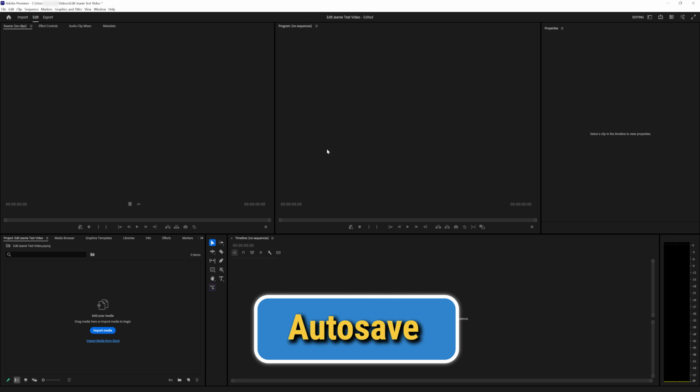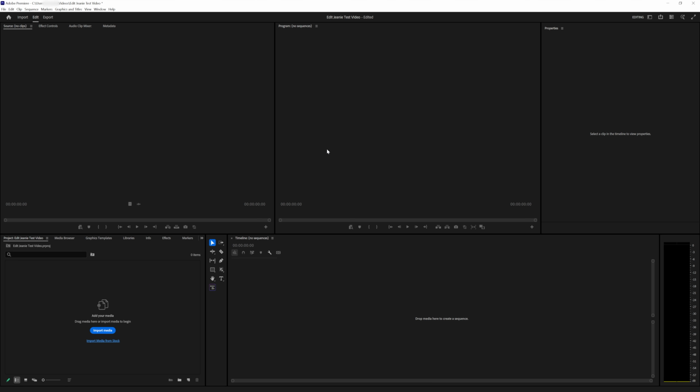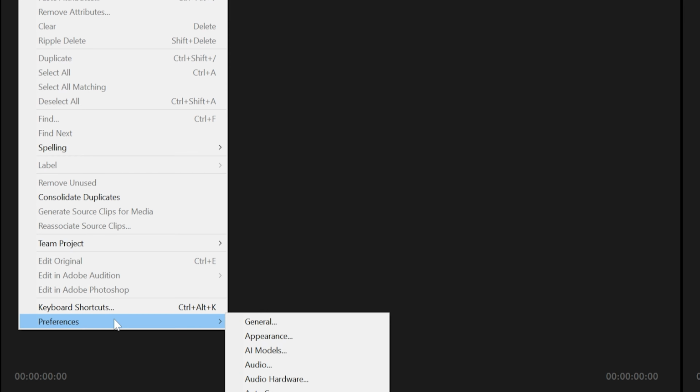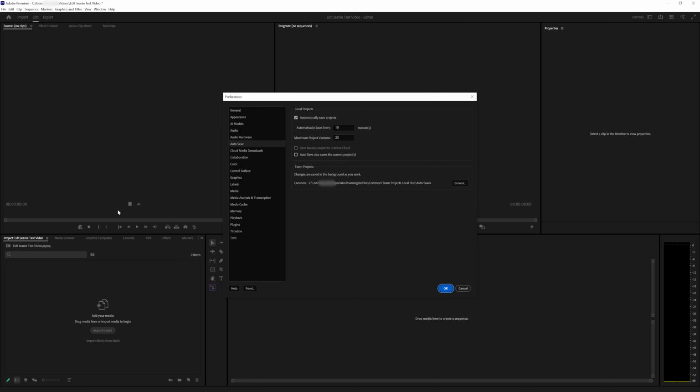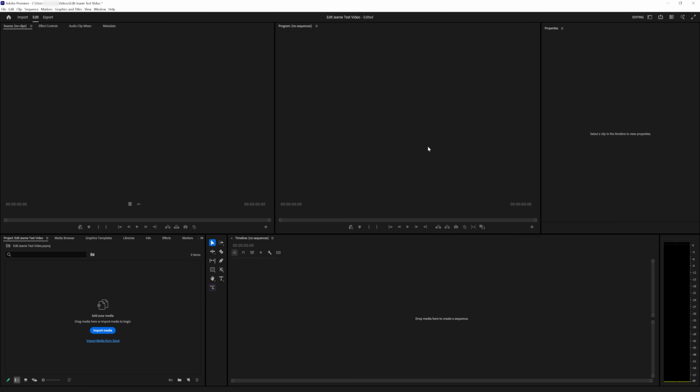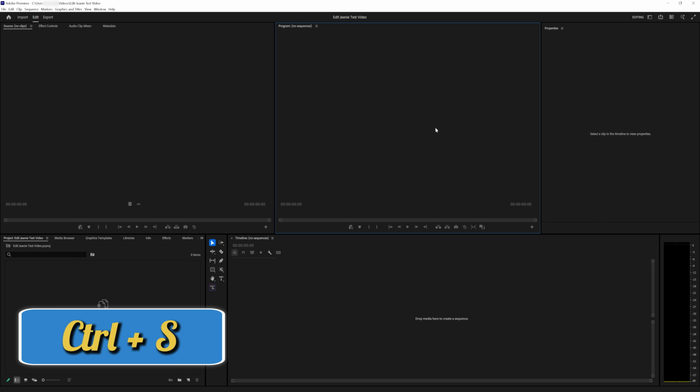Next up, you're going to want to change Premiere's default autosave settings. To do that, go to Edit, Preferences, and Autosave. Premiere's default is 15 minutes, but I recommend actually changing this to every 5 minutes. Autosave functions as your safety net. Please use it. Also, I'm a firm believer that you can never save too much, so don't forget to spam the manual save hotkey, and that is Ctrl+S.